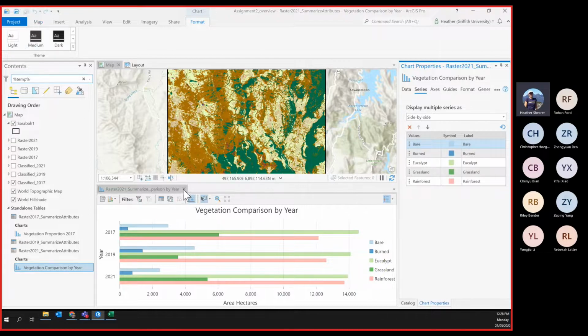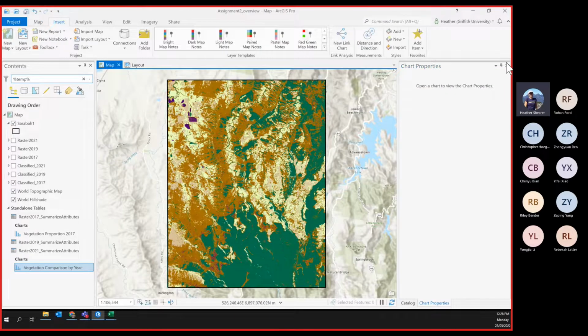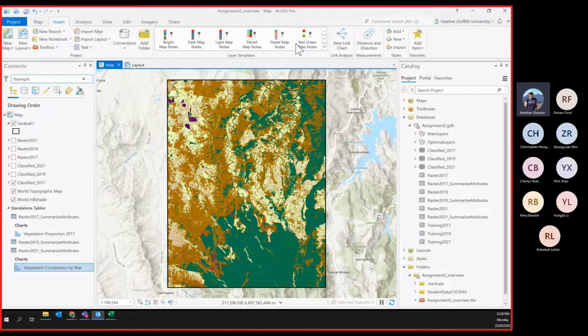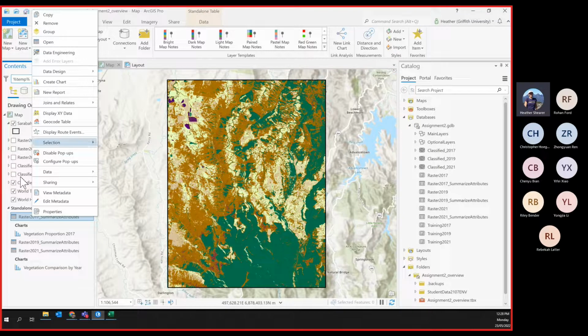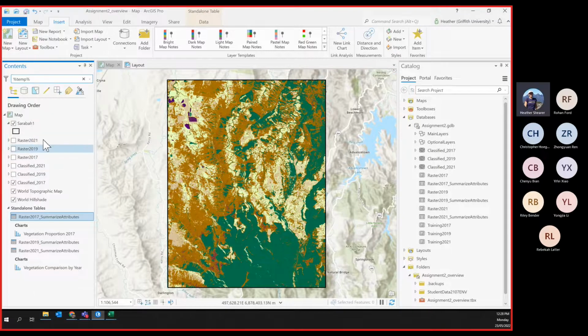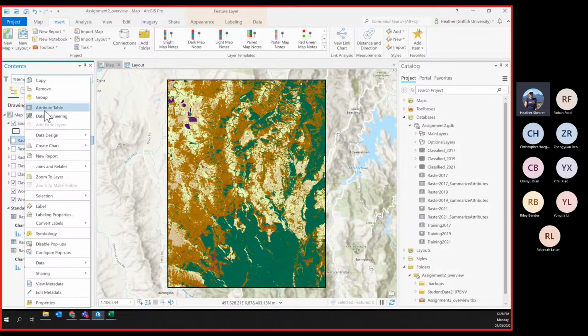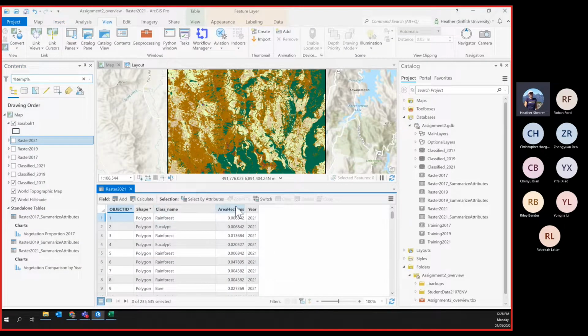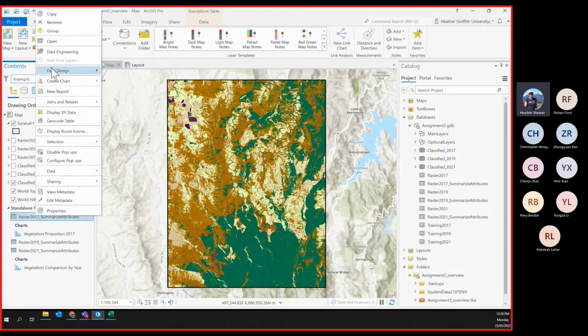So that's pretty much basically what you have to do: get your rasters, classify them, save them as vector, and do your calculations. I just added all the tables together by appending them. I added fields to each one. You can add them to your original vector, like I did there, area in hectares, or you can summarize attributes and add them that way.